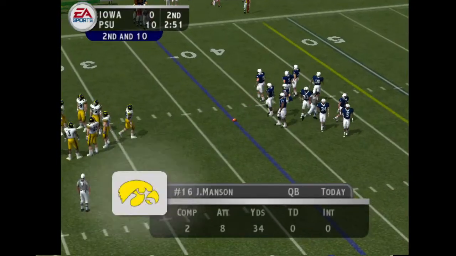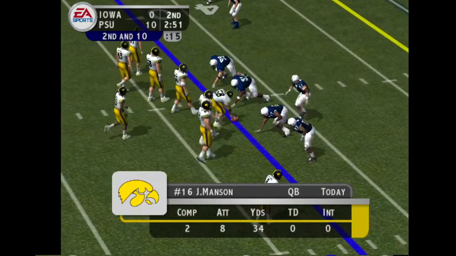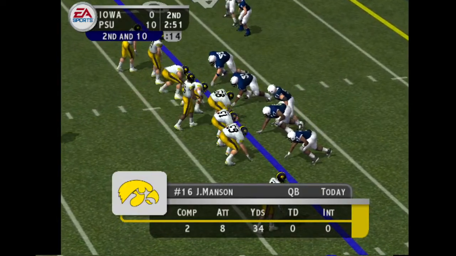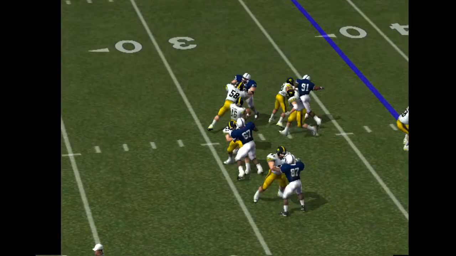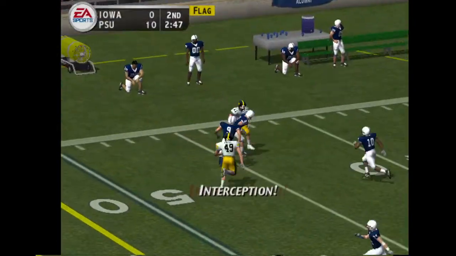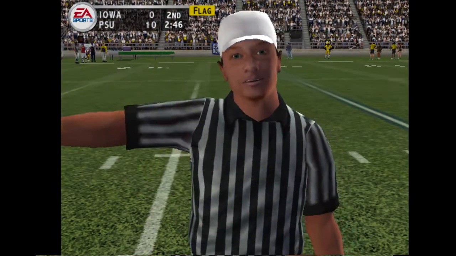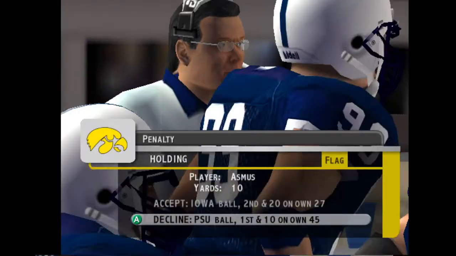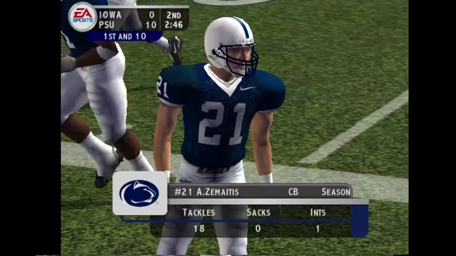He's been looking for him all game long. 2 of 8 for 34 yards. Not looking good for Manson and the Hawkeyes. 2:51 left, second and 10. Here's Manson again. A little bit of pressure in his face. That time it's intercepted. There's a flag down. I think it was Zabaitis who got the pick, but it's holding against the Hawkeyes, so Penn State gets the possession.